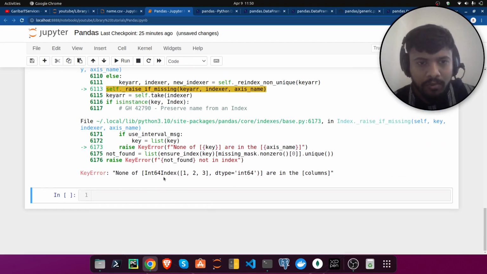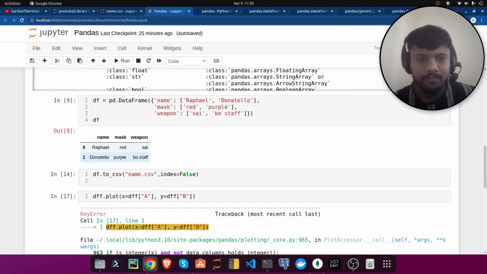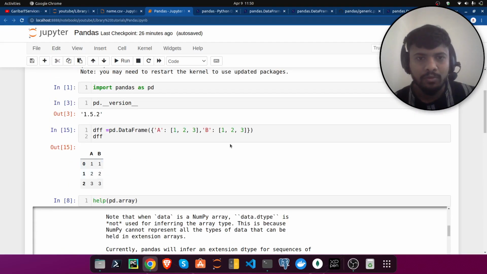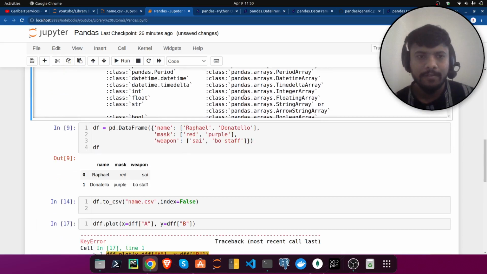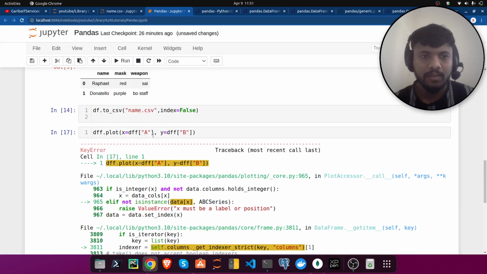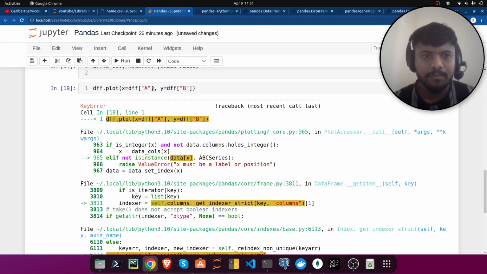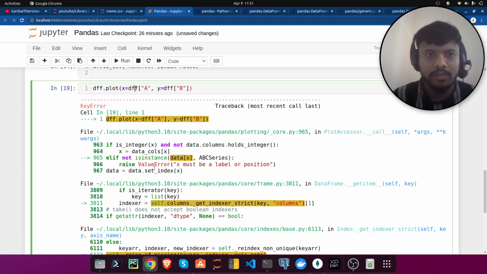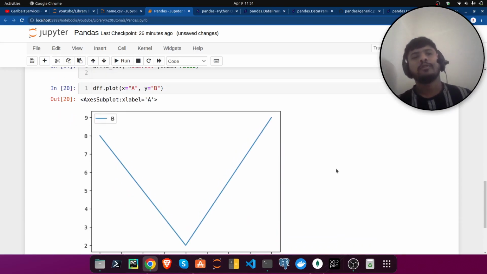So maybe there is some issue. None of index 1 2 and the docstring are in the column. Okay, 1 2 maybe. And how it will plot, just create. Okay, column, because I used something else for that. Look friends, it is plotted.